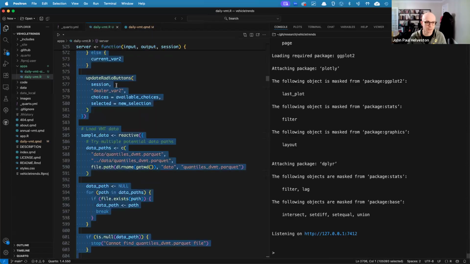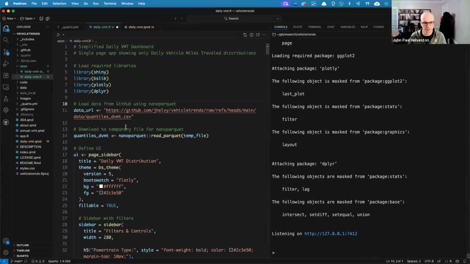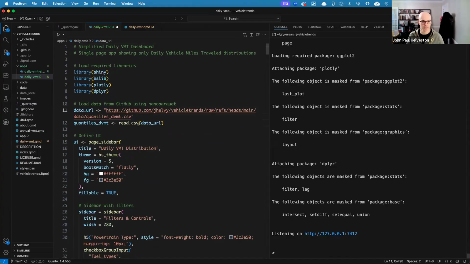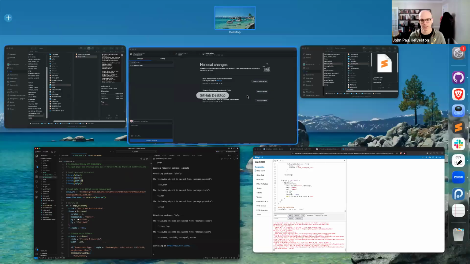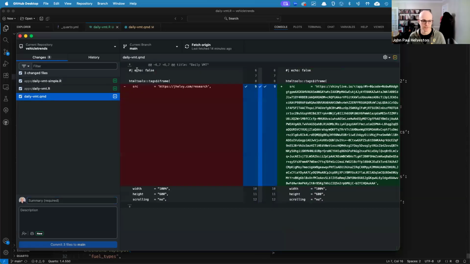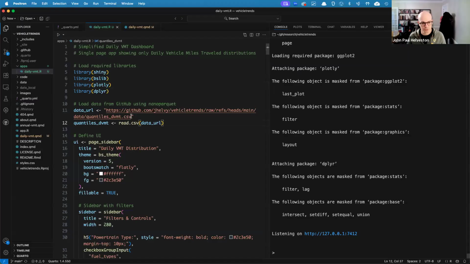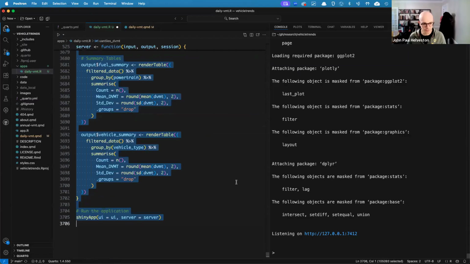I'm still gonna come in here and edit it over here, but this is gonna just have to be read.csv, and it's gonna be the data URL. That's it. This is the only way I think we can make this work. I'm gonna have to convert this to a CSV, push it to GitHub, and that's it. So I can remove this. So unfortunately, I gotta kind of revert all of this and just save it.